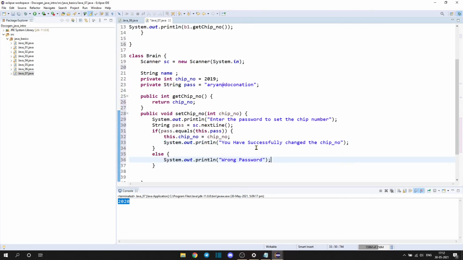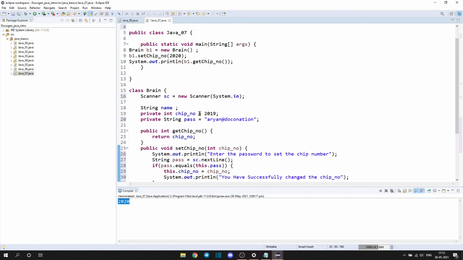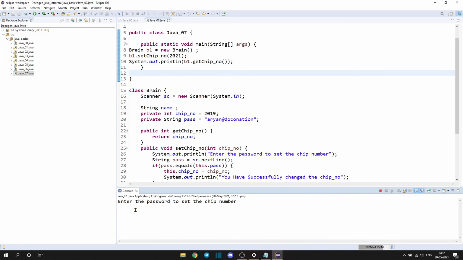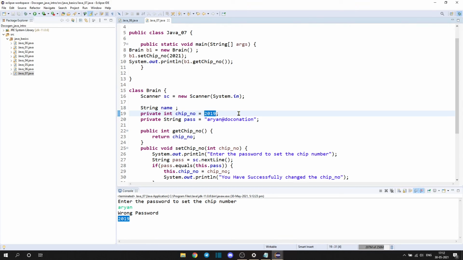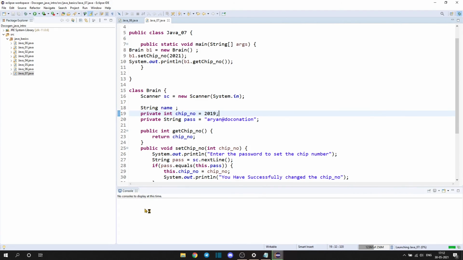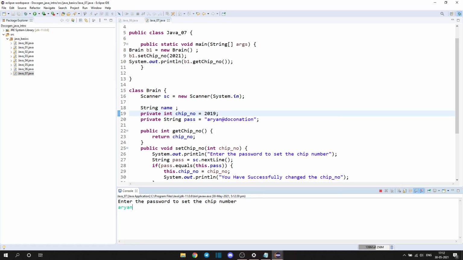Okay, now let's try to run this. My first chip number is 2019. Let me change it to 2021, and let's run it. Now it's asking me to enter the password to set the chip number. If I write some other password like Aryan, it's going to say wrong password, and it prints the same chip number. So it did not change. Now let me run it again and write the correct password, and it says you have successfully changed the chip number and it is 2021, right?